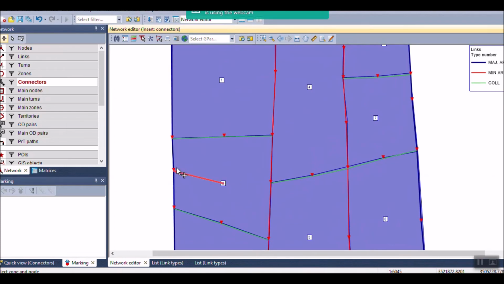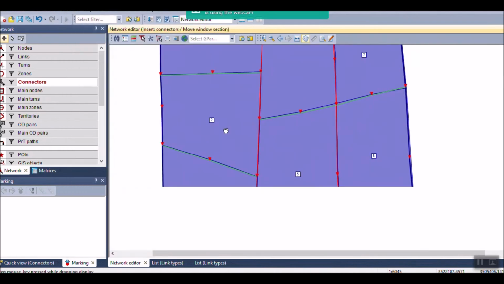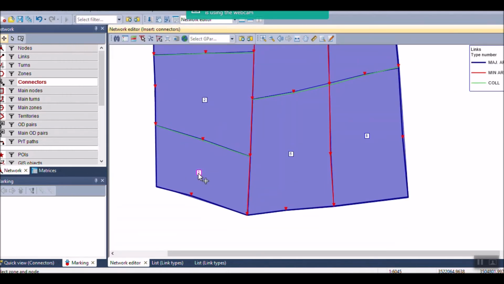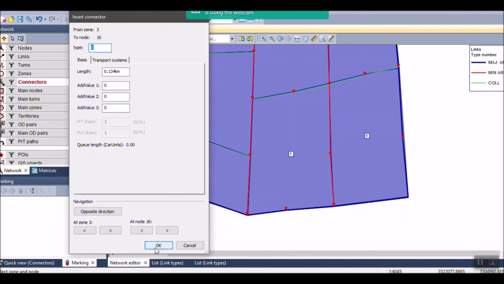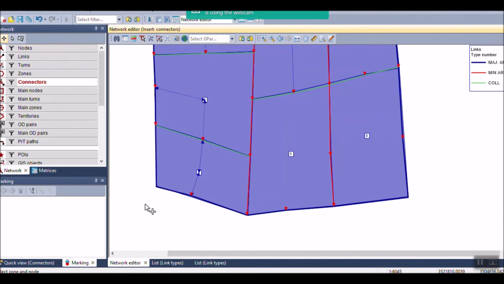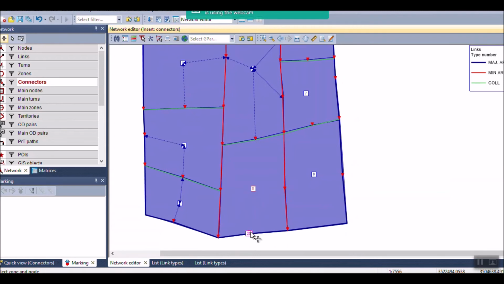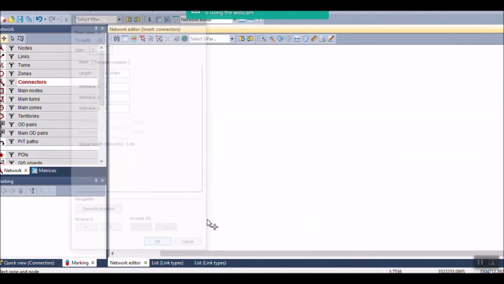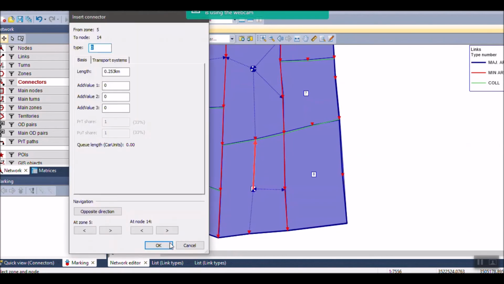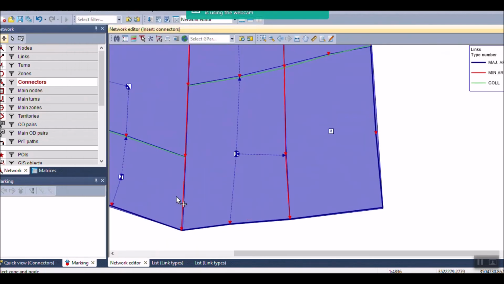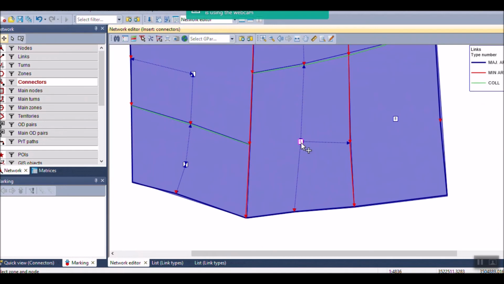The same thing will happen to each zone, like this. I can open them so I can see all the connectors. I opened it from this icon, so I can see the connectors I've added before. Okay, it is not wrong that you add a connector like this.